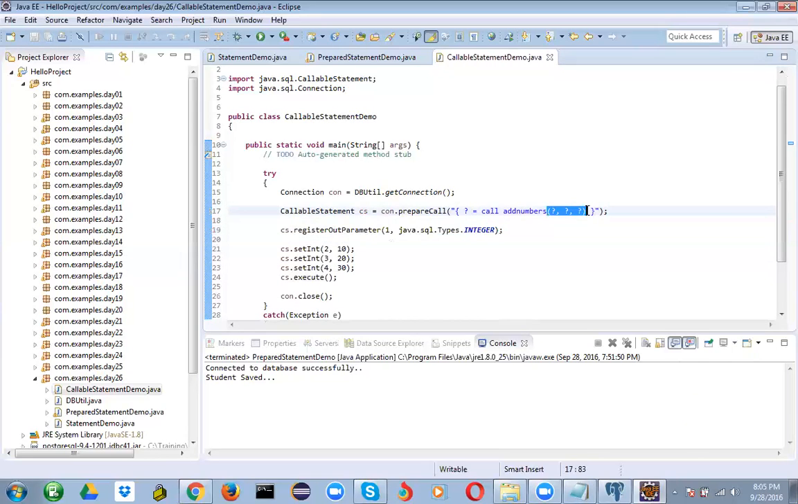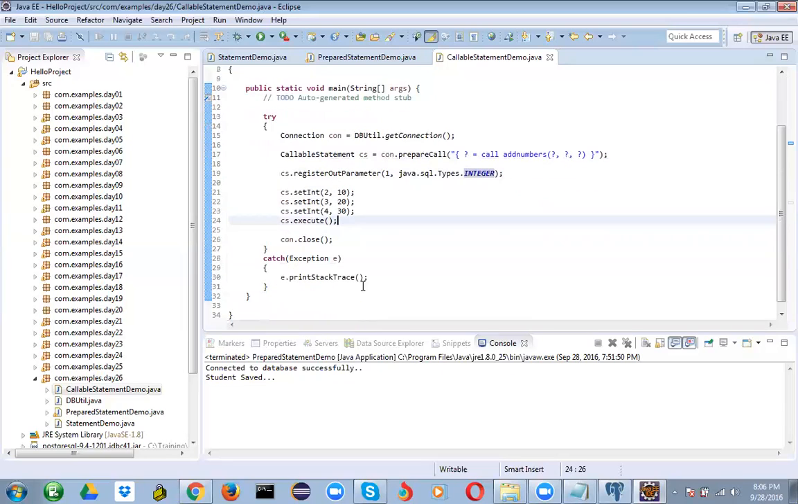So this is input to your function, and this is the output value to capture. registerOutParameter is the method. I'm referring to the first index. What is the return value? It's an integer, and that's what we're telling. I'm saying this question mark is the output value which I'm expecting, and it is of type integer. That's what I told you here: in the first location I said integer. Once you execute it, it's executed successfully. Now it's your turn to print the value.